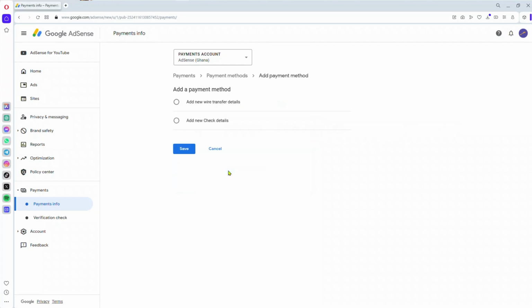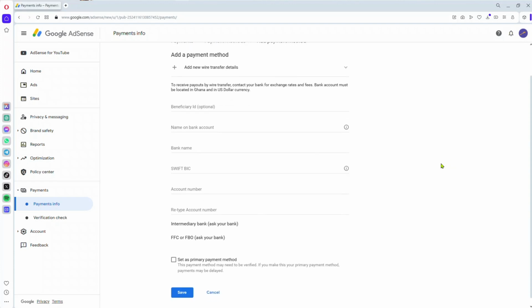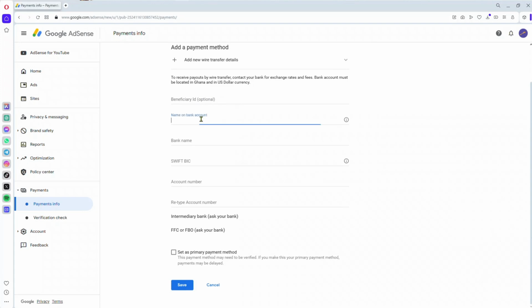And then you need to choose, you add a wire transfer. You're not going to choose check because you're not in the US. So beneficiary ID is optional. You don't need to enter a beneficiary ID, but then your name on your bank. So let's say you are Richard. So Richard, and you are Richard Doe, something like that.